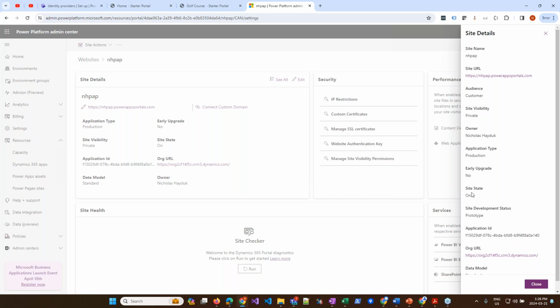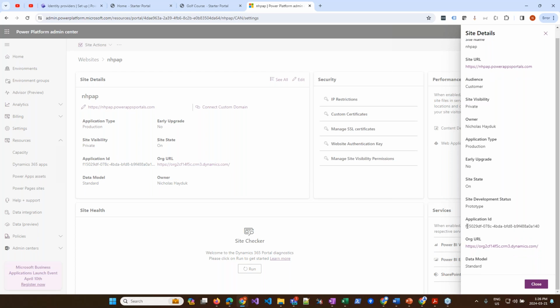Site state, again, you can flip that on and off. The site development status. The application ID tells you the application within Azure AD, or within Microsoft Entra ID now, I guess. That is the actual app registration, the client ID of the app registration used to communicate between the website and Dataverse. Sometimes you have to go and check the permissions on that. That tells you what the ID is. And then this tells you which Dataverse organization is tied to it.